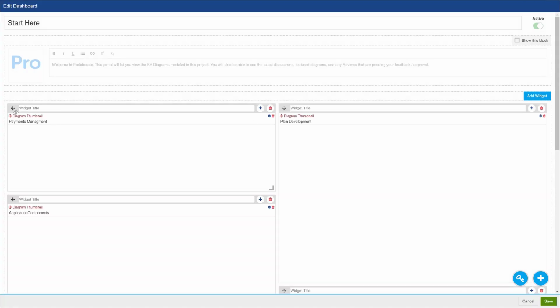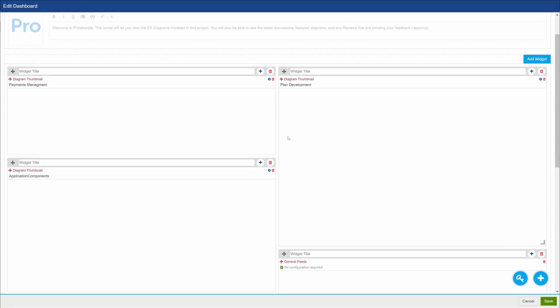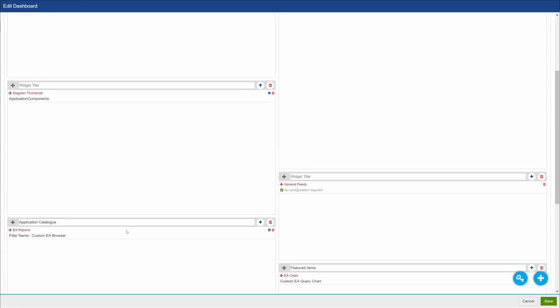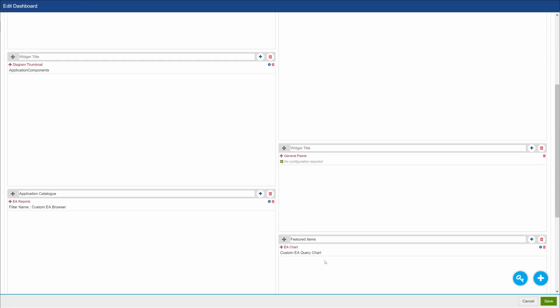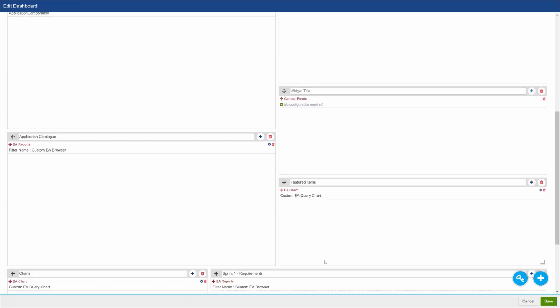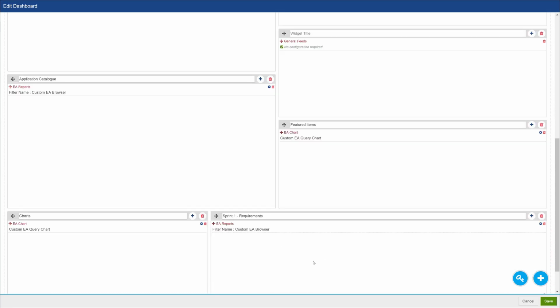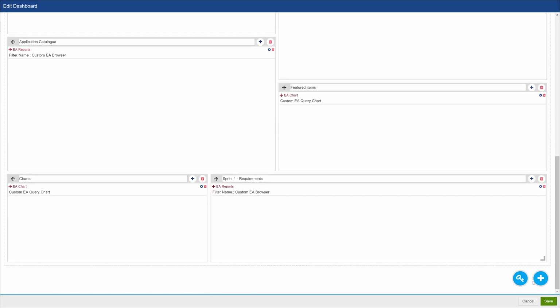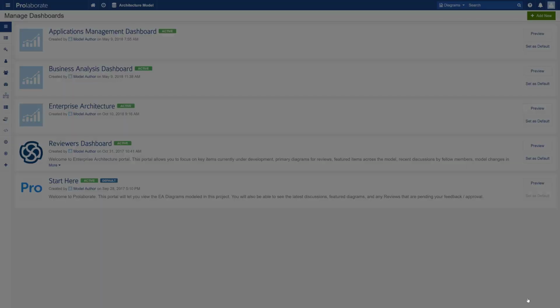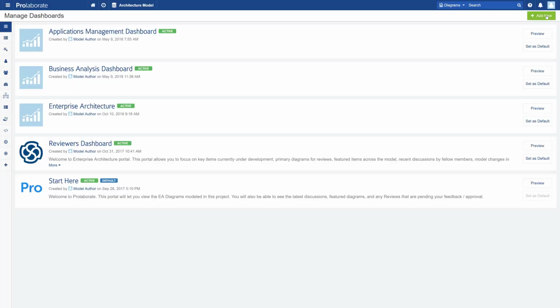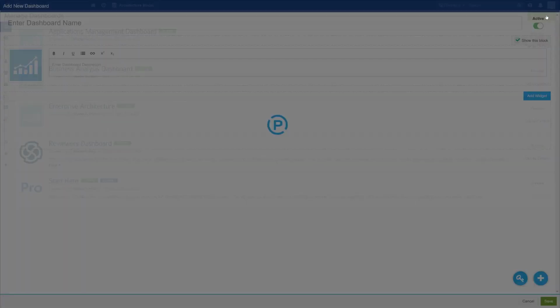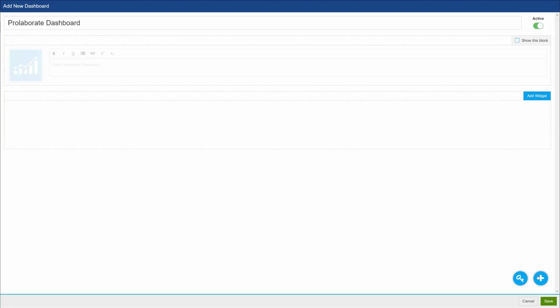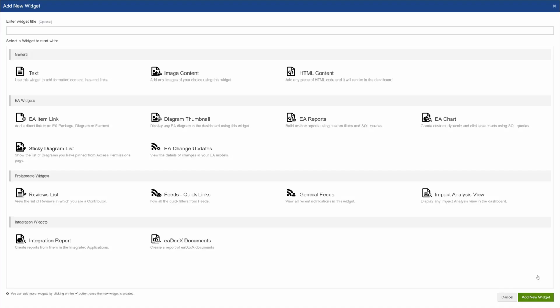Simply press the Edit button. The example on screen has a number of widgets that are used to display element lists, reports on EA models, charts, queries, sprints, and other relevant model information. The layout of the widgets determines the layout of the dashboard that the end user views in Prolaborate. To build a dashboard from scratch, the first thing we need to do is add an appropriate widget to display a diagram thumbnail. Simply select the desired diagram from the model and resize the widget in the browser to the desired height and width.